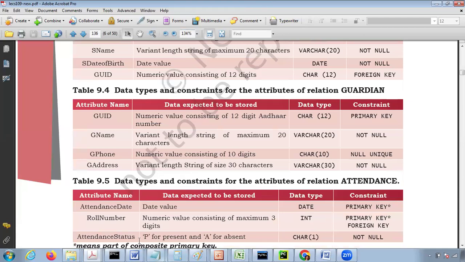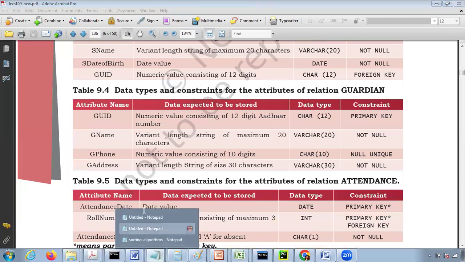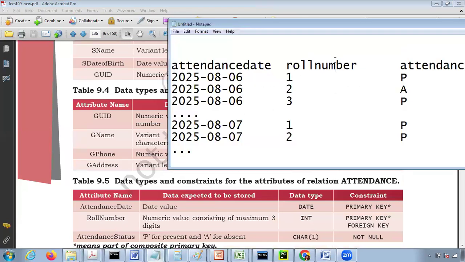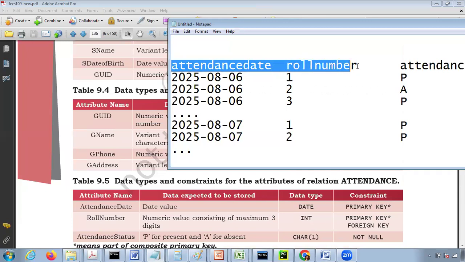And then also if you want to choose a primary key for the attendance table, you cannot use any single attribute as a primary key, because any single attribute cannot be guaranteed to have unique values across the rows. But we can choose what's called a composite primary key. We can combine the two attributes, attendance date and roll number, and treat them together as the primary key.